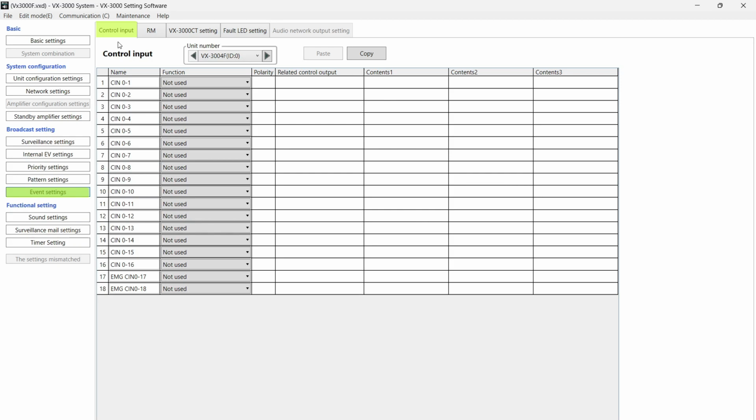So the key fields that you'll see here are the name, that's the input channel label; the function, the assignable role like evacuate, alert, general broadcast, not used, etc.; the polarity, so this is whether it's going to be normally open or normally closed; the related control output, which triggers a control output relay; and then the context, what message or sound should be played when triggered.